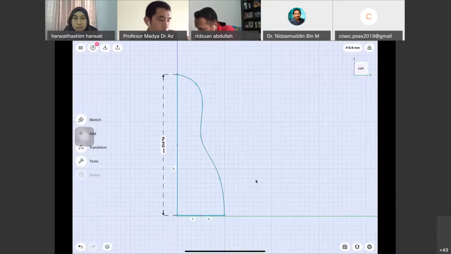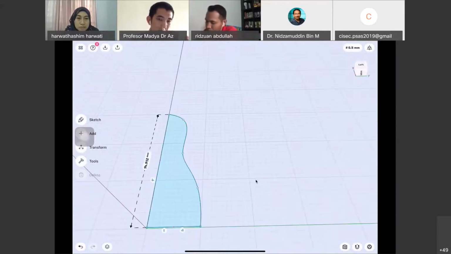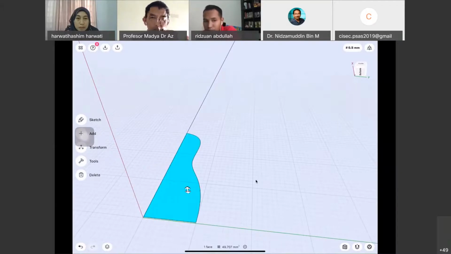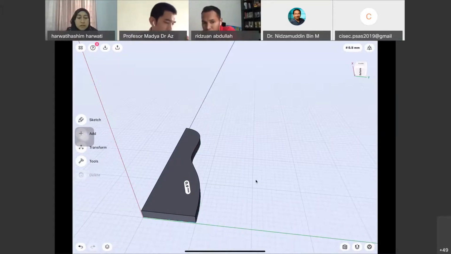Okay, so now we have this face here. If we follow what Ustad has shown before, if we pull it up, then it will become the 3D object, right? But we don't want this kind of shape. What we want is a smooth surface, which is round.